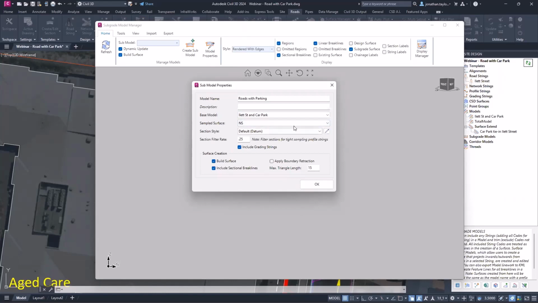The sampled surface is basically what surface it will use to promote or display the existing surface up here. So that's basically what it'd be using. So by and large, most people would be picking the NS in this particular instance, or a surface that you'd be using for the sampling of your roads, that type of thing.